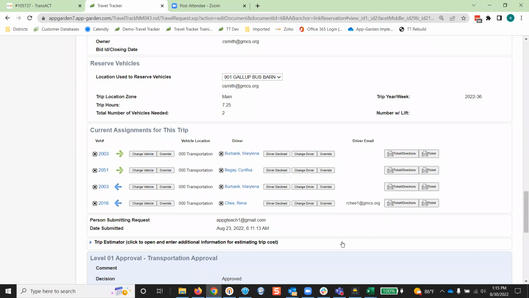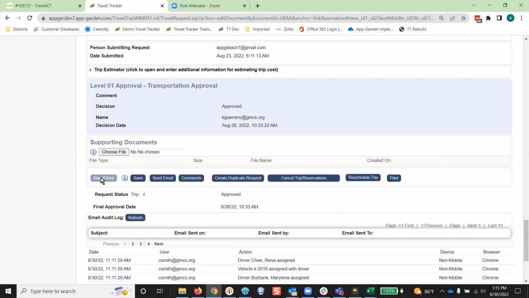Yeah. So that's what you would do then. I'm not going to click it because I don't really want to ding anybody, but if a driver declined a trip, you could click on the driver declined, and that would, like I said, ding them. It would keep that trip against them. It would keep those hours against them. And it would also be recorded in the driver log. Okay, all righty. Let me go ahead and save and close this one.